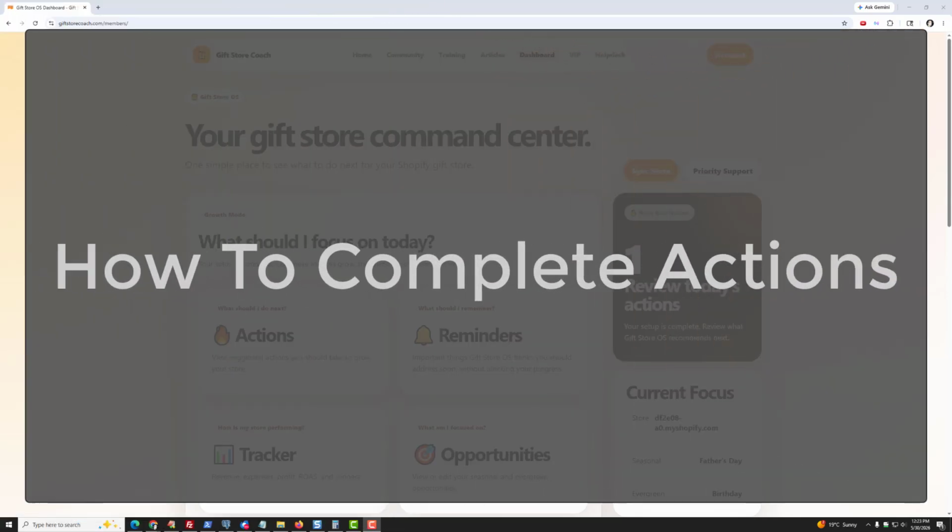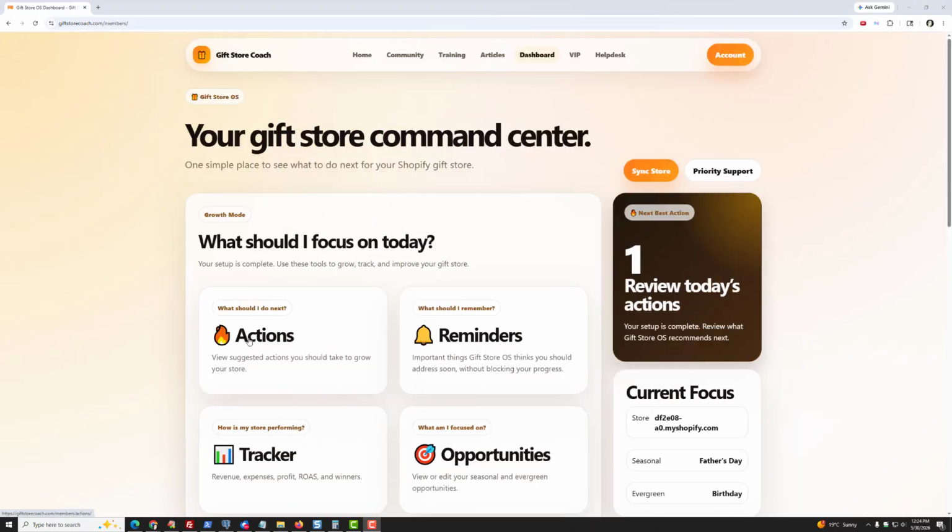Hey, Will here. I just wanted to show you inside the gift store operating system what you can do as far as actions go. So the whole point is we want you to be taking actions that actually make sense. And the actions are based on, number one, is there actual demand for products? Because if there's no demand, don't even bother making the products.